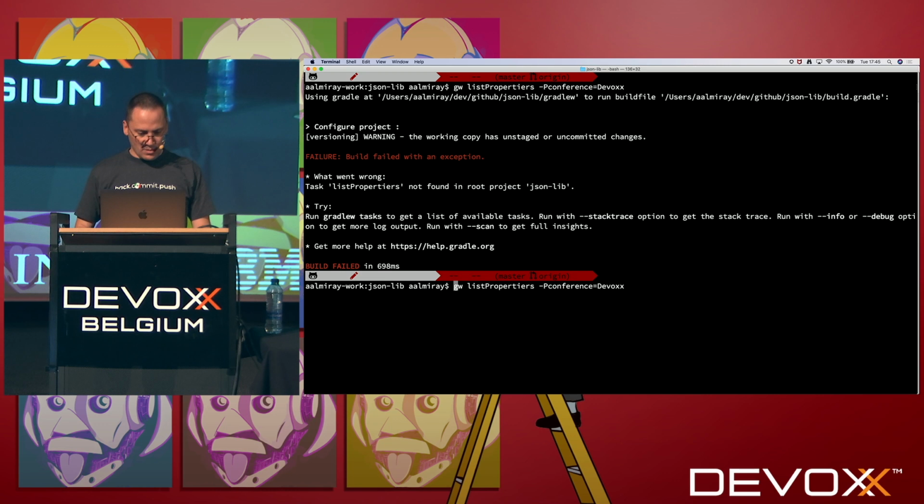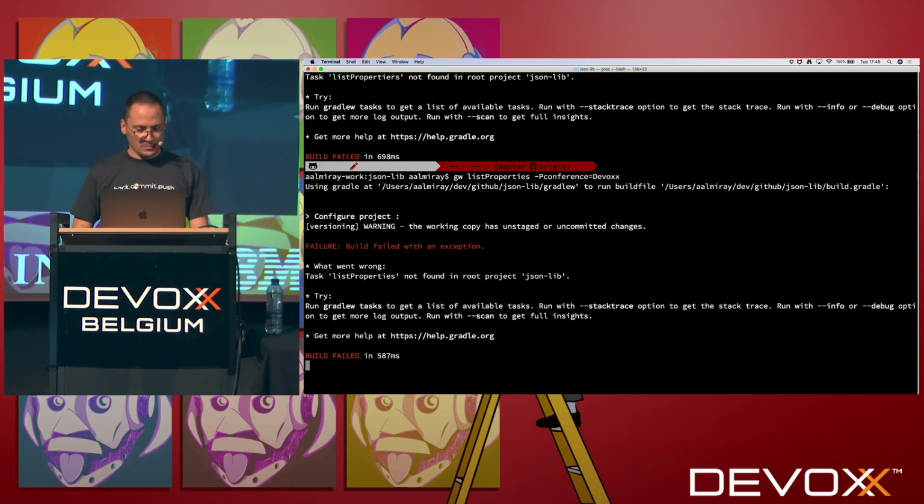What? List properties. Yeah, typo. There we go. What's going on? List props. Whoops, it's project properties. Sorry, I'm using the wrong command, and I'll show you in a moment what it is.